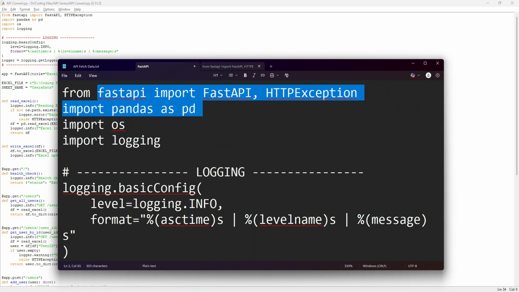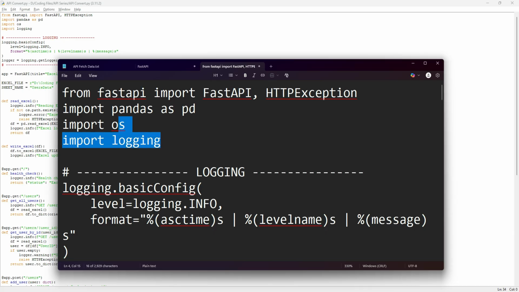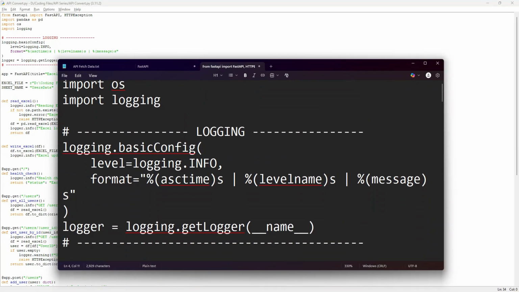Now I go back to this one. These are the imports we need to import. You can use pip install; if pandas is not available, you can try to pip install it, and the same way for the others, whatever is not working.